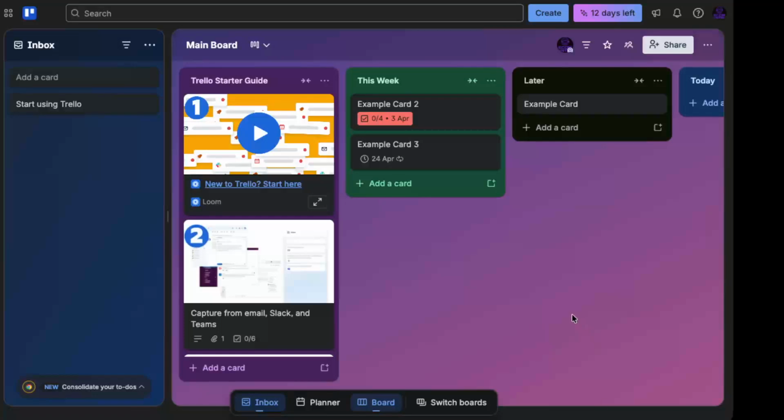In today's video, I'm going to teach you how to assign team members to Trello checklist tasks. By the end of this walkthrough, you'll know exactly how to make sure every checklist item has a clear owner, which is great for keeping your projects organized and your team accountable.